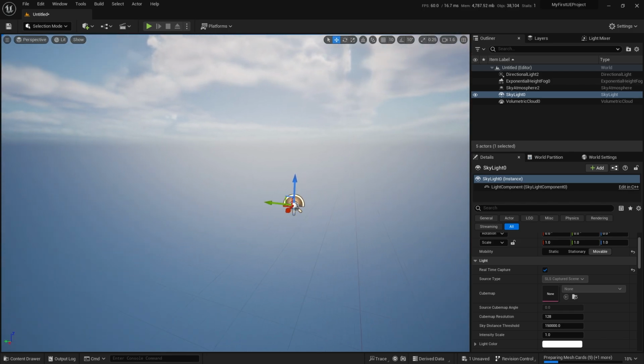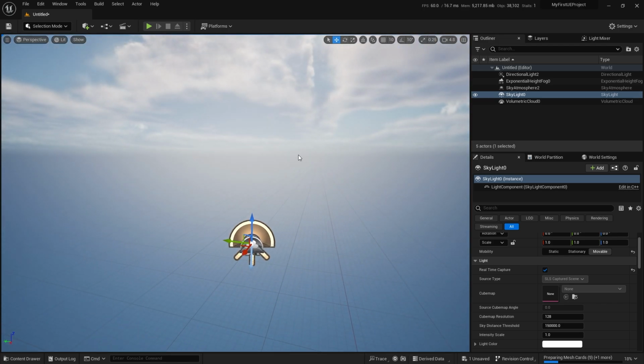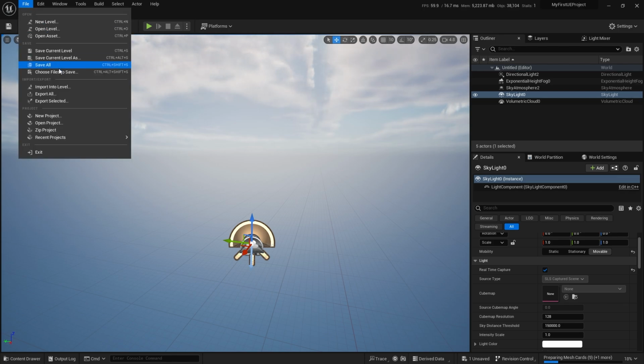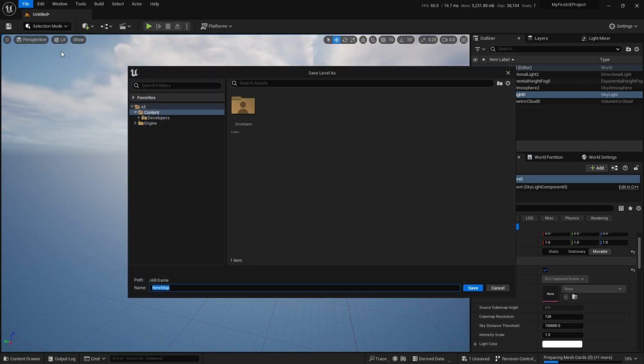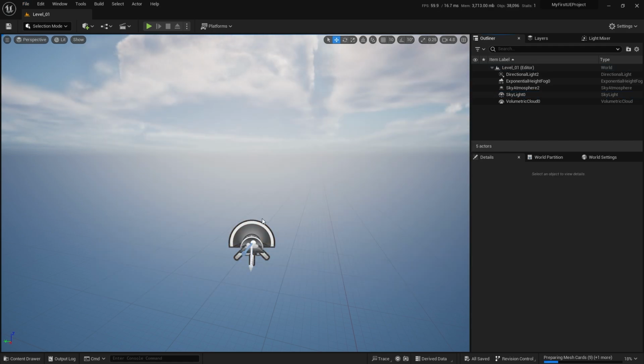I'm just gonna create a floor. Now that we have our lights, let's save our level so we can access it later. We can just press Ctrl S or go to File and then Save Current Level. And then you will see this window here. This is the content browser. Let's right click here into content and create a new folder called My First Project. And here I will put the name, Level 01. That's the name of my level. Let's just click save. And now my level is saved.